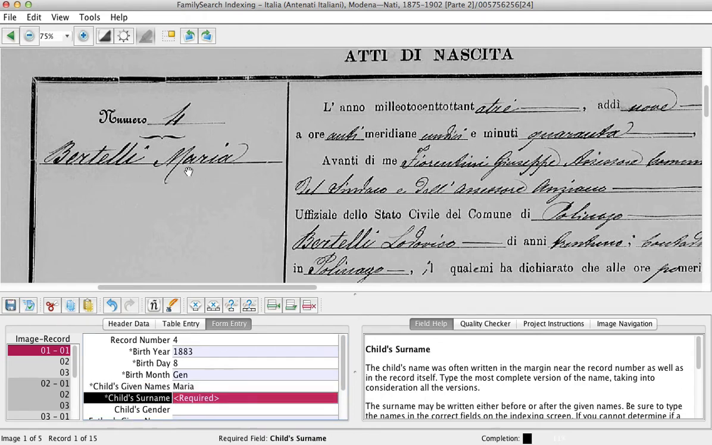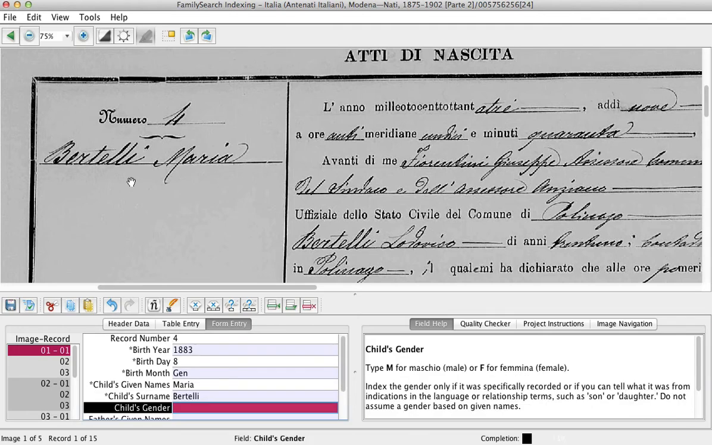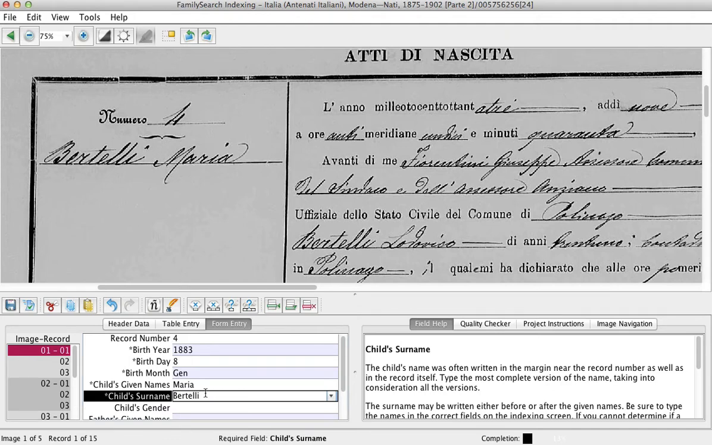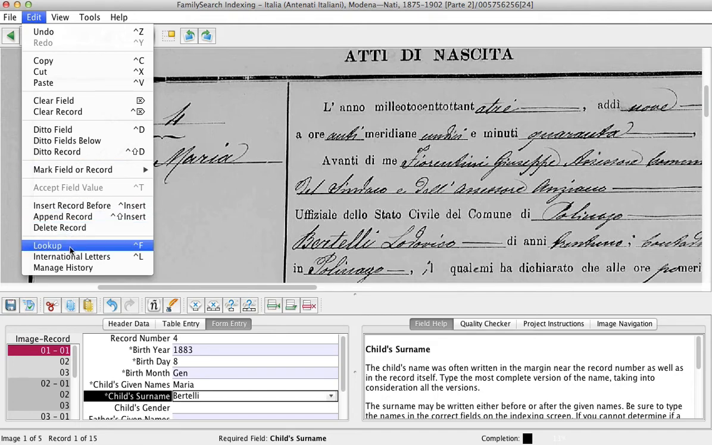And then the child's surname, that's the last name. That's right there. Now if you're not sure, like I'm pretty sure that's what that says, but let's say we weren't quite sure about that. We can go into that field and go to edit and go to lookup.